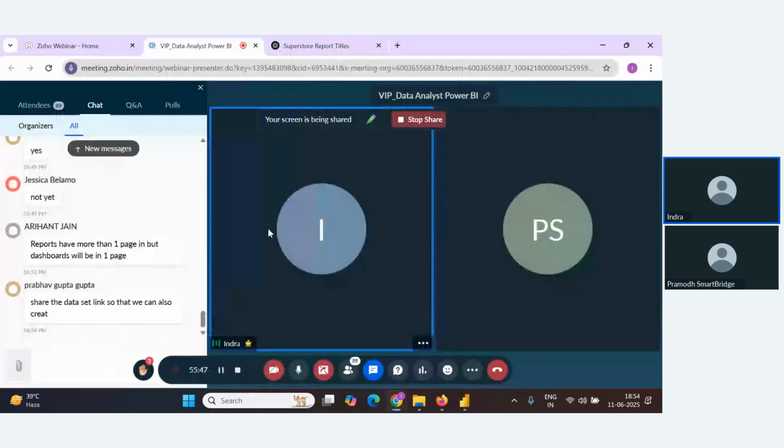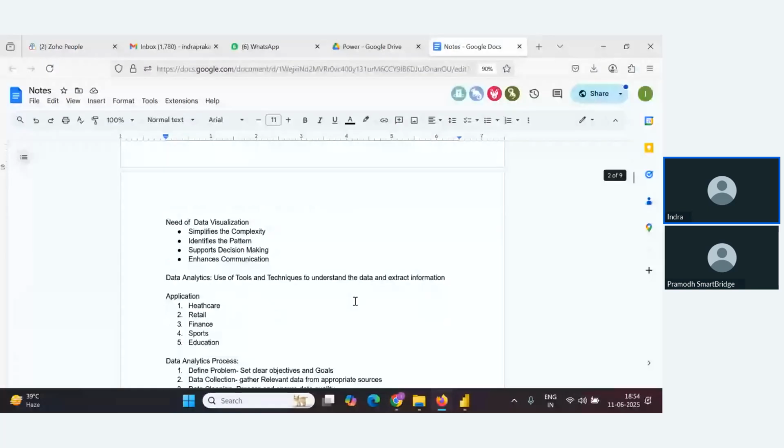Prabhav Gupta, I think this data set is already shared with all of you. Why are you saying the data set is not there? You can see this data set is there here.